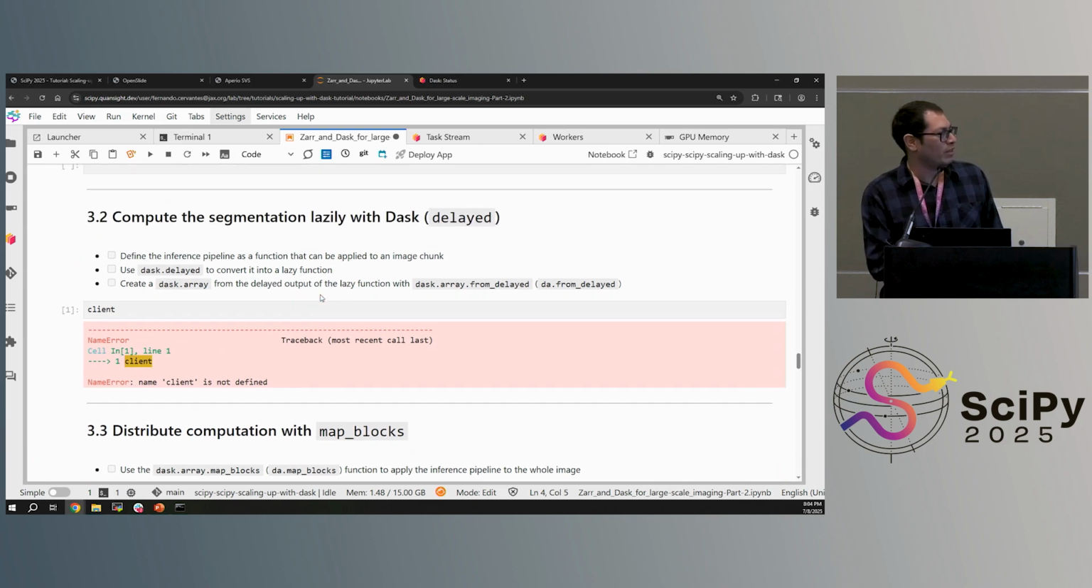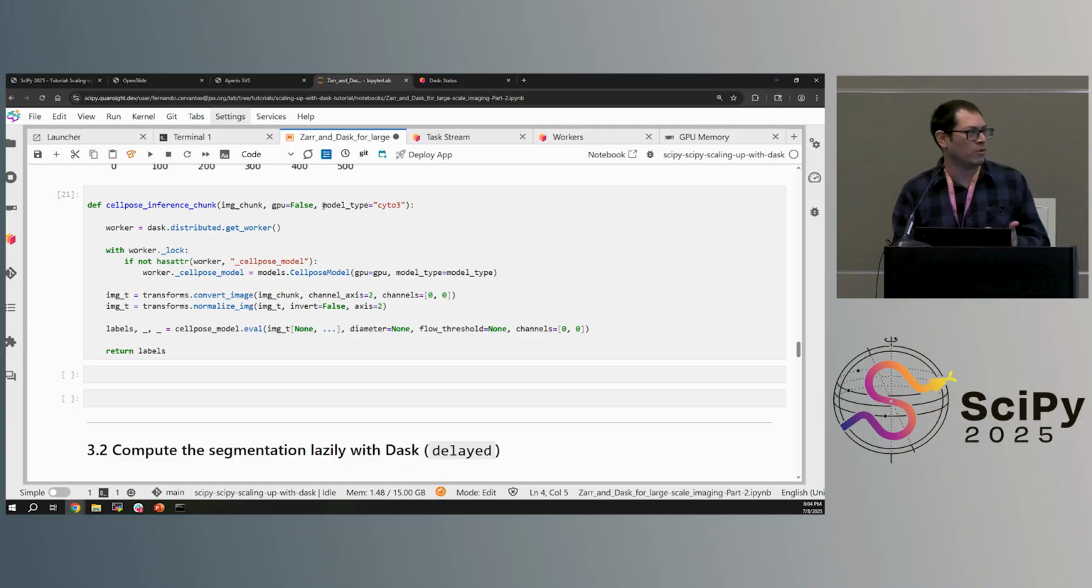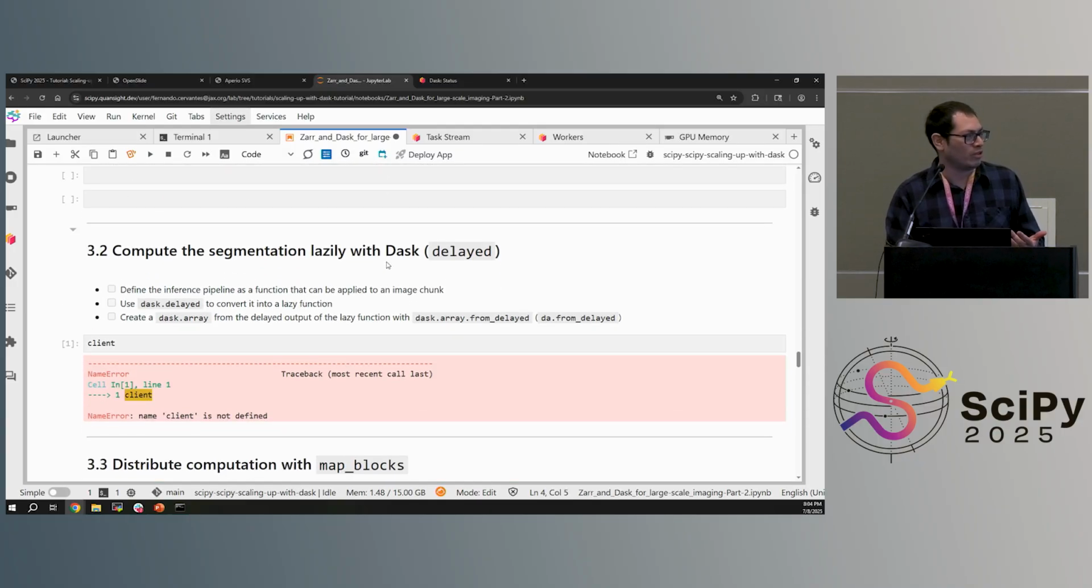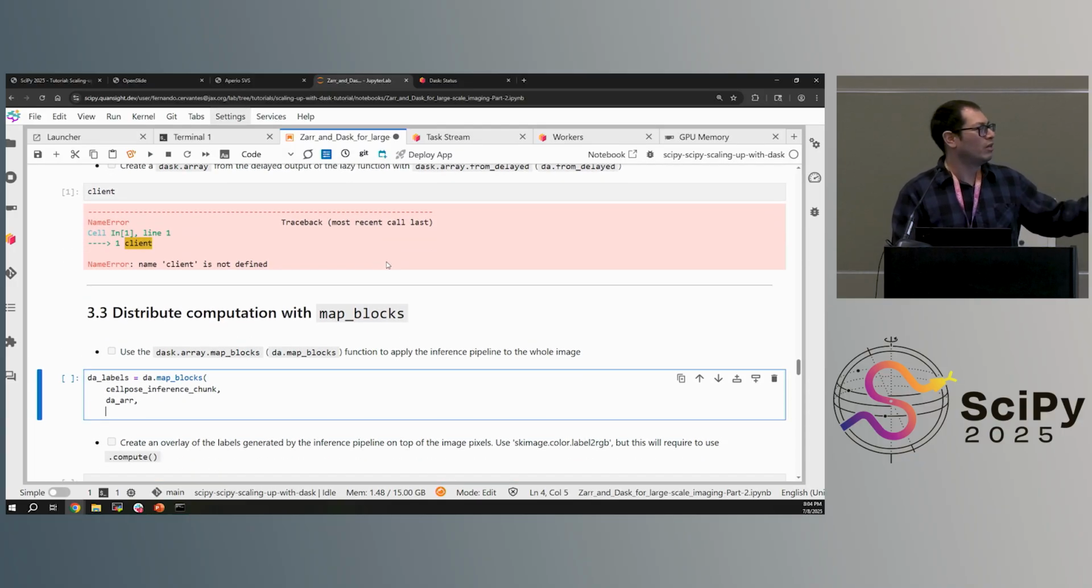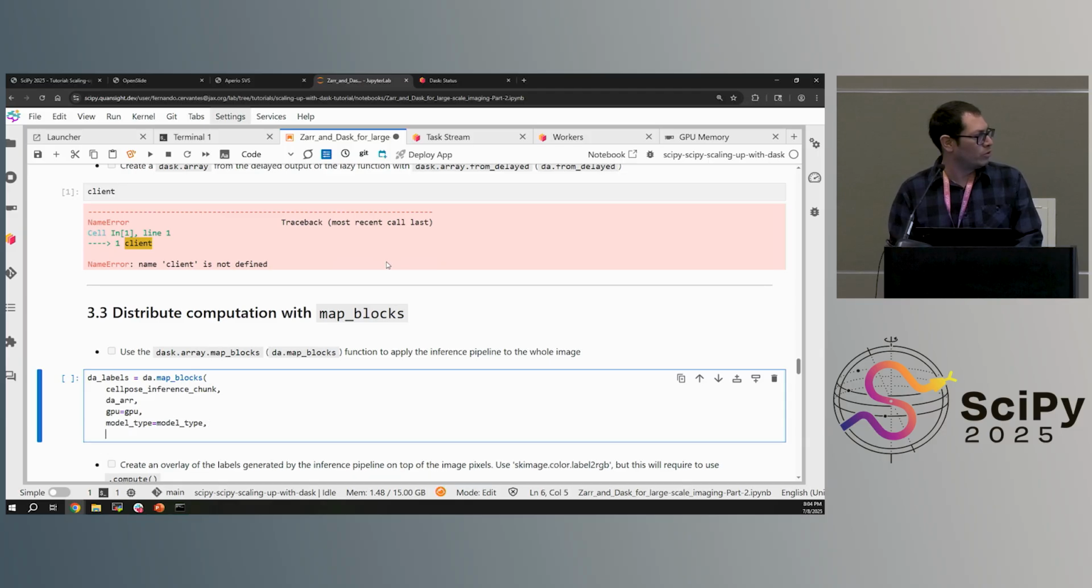So we have to pass here that we want to move that model into the GPU and the model type. So inside this function, it is actually creating the model with PyTorch backend and moving that to your graphical processing unit. So we can check what this looks like. Cellpose model.